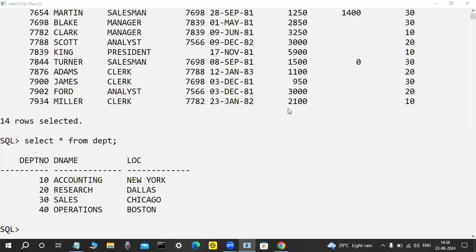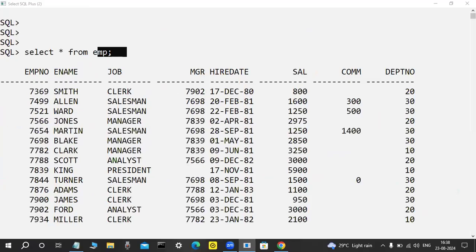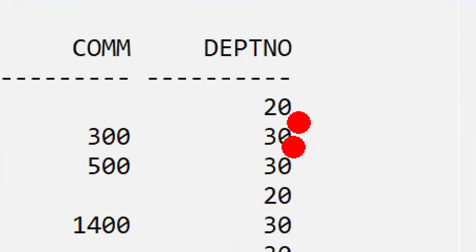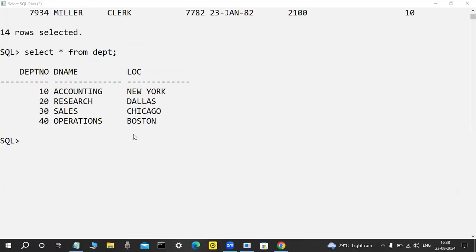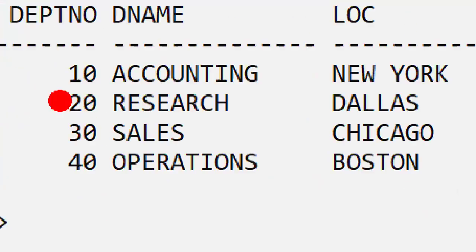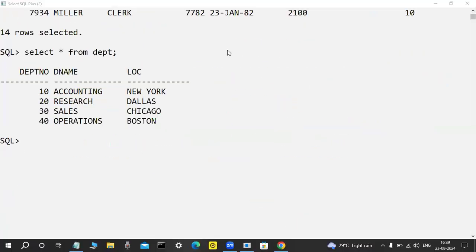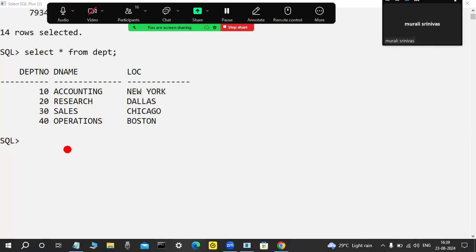Slowly observe it here. Don't write it. Observe here for 1 minute. In EMP, the department number is 20, 30, 30, 20, 30, 30 like this. In the DEPT table, the department numbers are 10, 20, 30 and so on. Now observe here. Concentrate, at least 3 minutes today. Enough. Now you will understand.